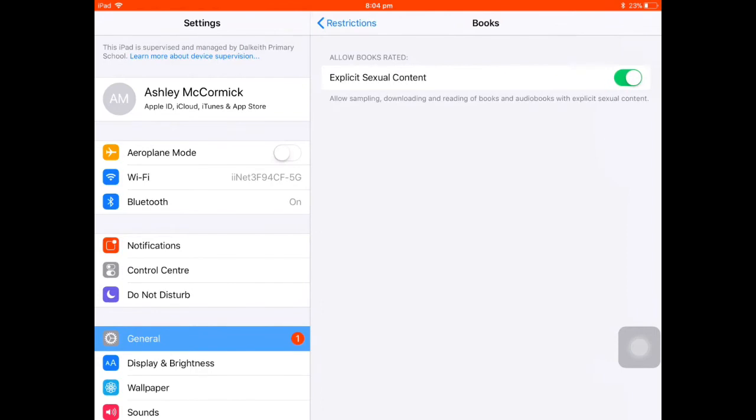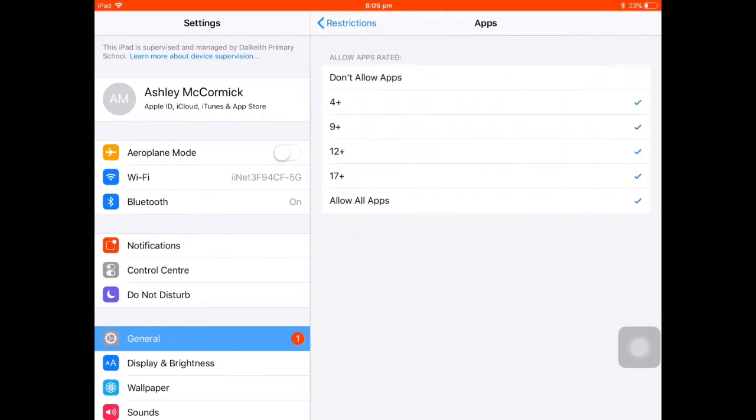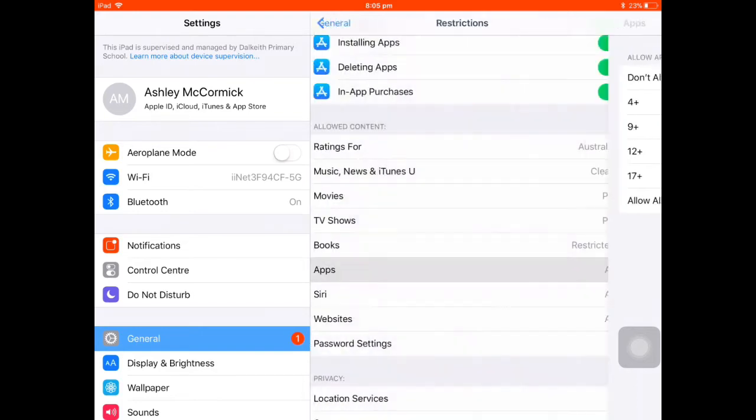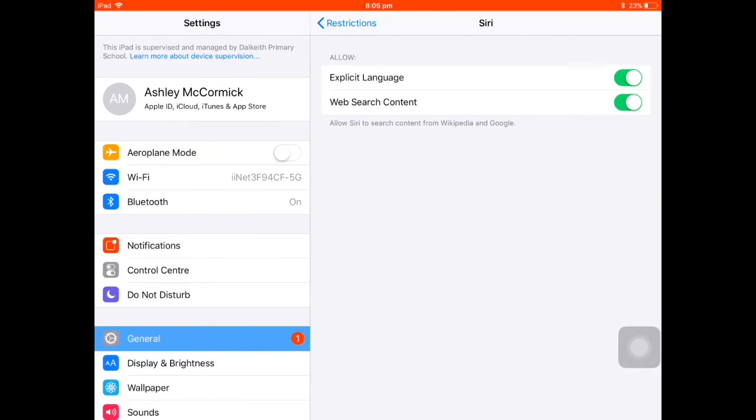In the books section, turn off the explicit toggle. In the apps section, please allow all apps, as the apps on your child's iPad for educational purposes have already been vetted. In Siri, turn off explicit language and web search content.